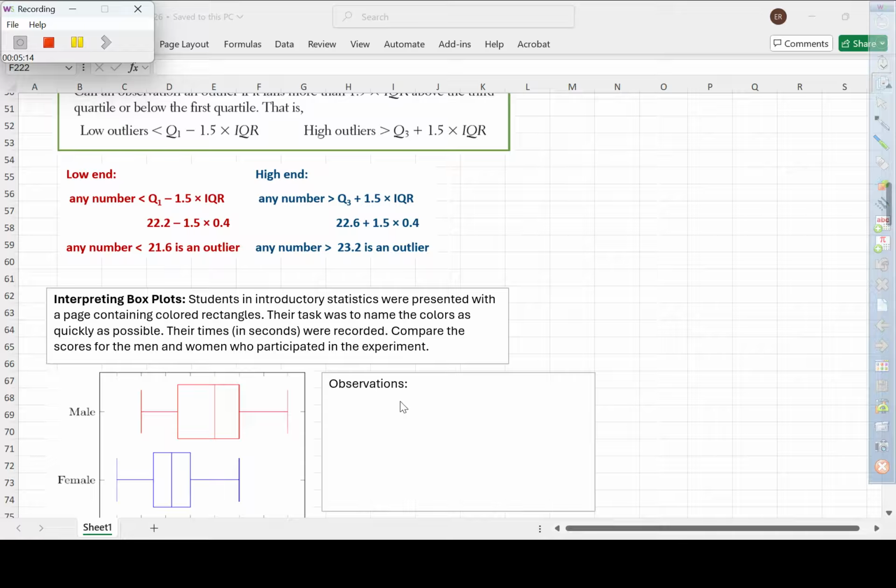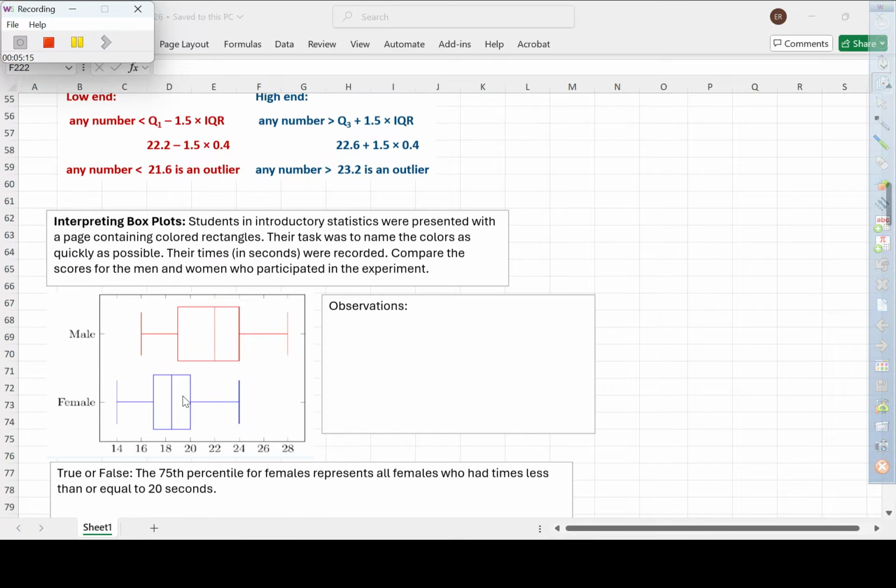Okay, but I want to talk just a little bit more about overall shape and how we can use box plots to compare data. So looking here, it says students in an introductory statistics class were presented with a page containing colored rectangles. Their task was to name the colors as quickly as possible. They recorded the times to complete this task and compared the scores between men and women.